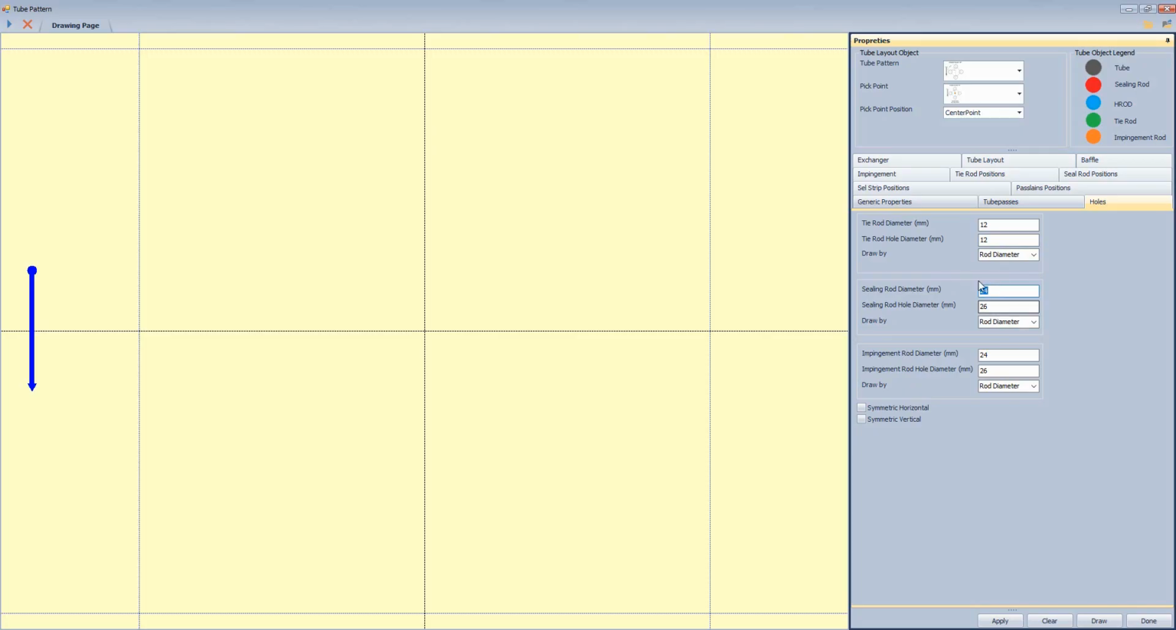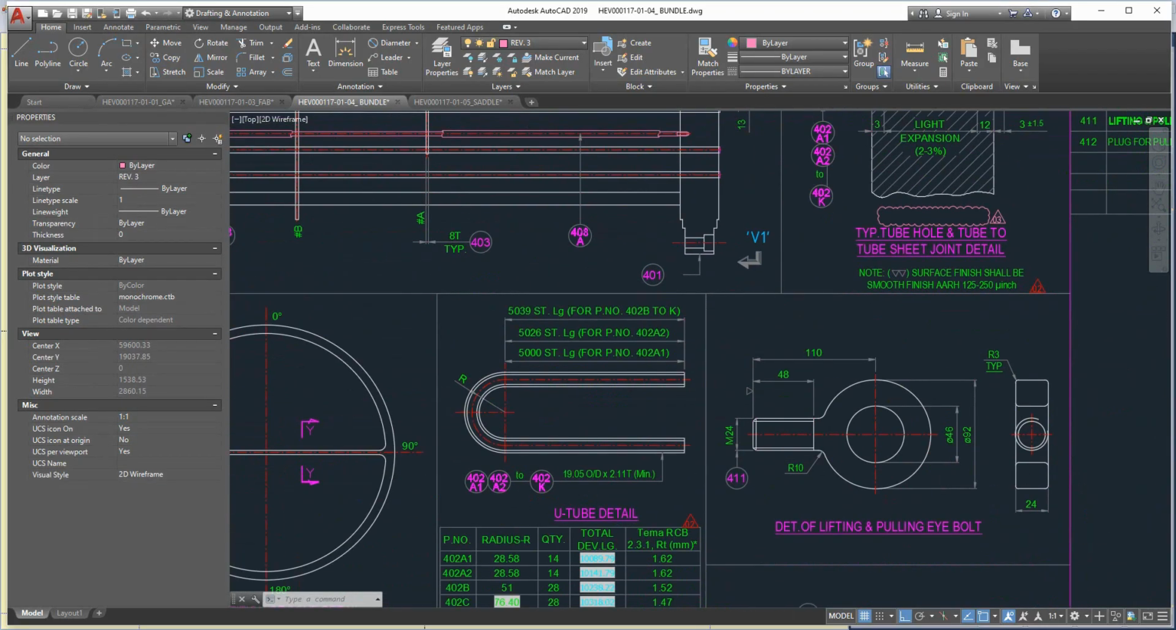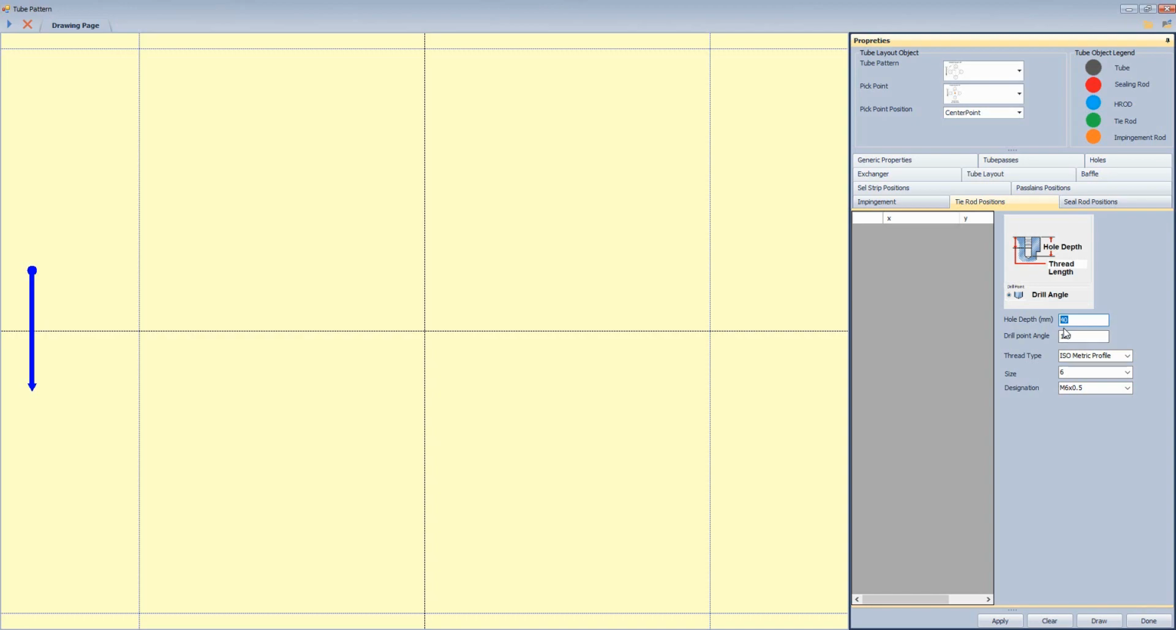And we haven't a sealing rod, so we can keep everything as it is and make all positions symmetric. So here for the tie rod position, we can make the depths. If we take a look here, the depth of the tie rod is 20 millimeters. So we can define this as 20 millimeters depth, and the end will be like that. And the size will be 12. And for the sealing rod, we can keep it as it is because we don't have a sealing rod.